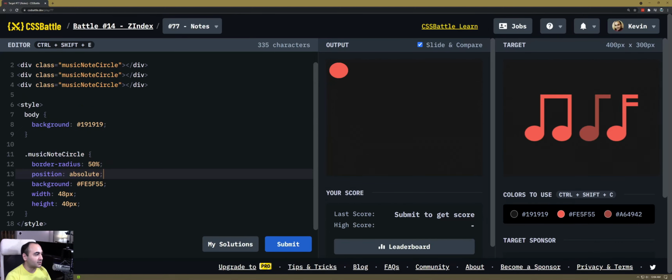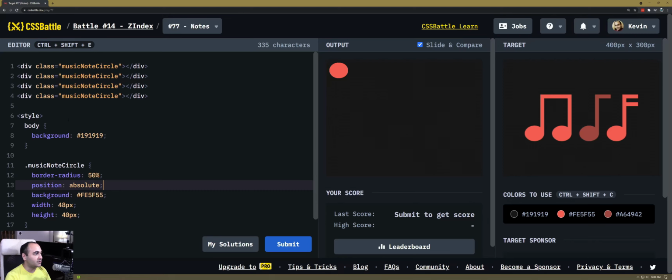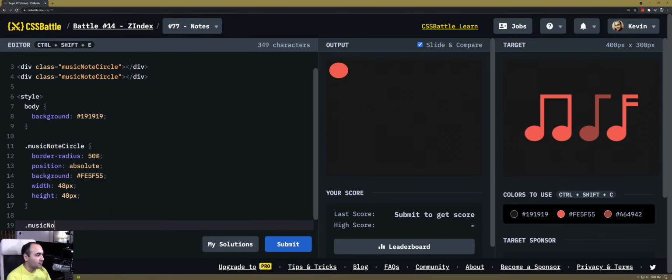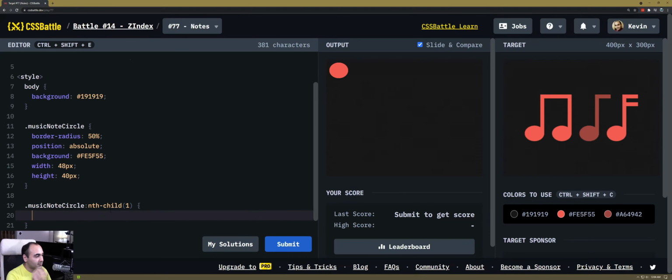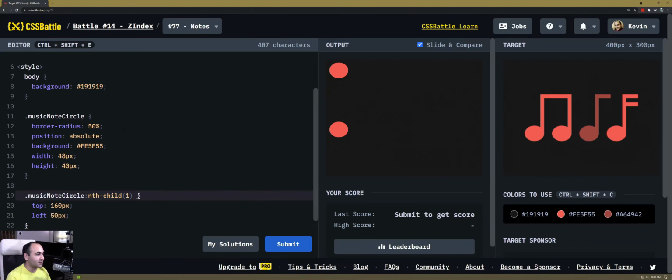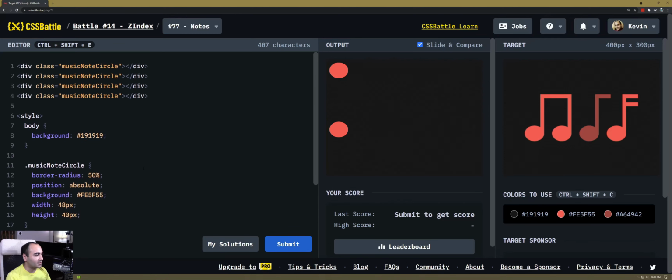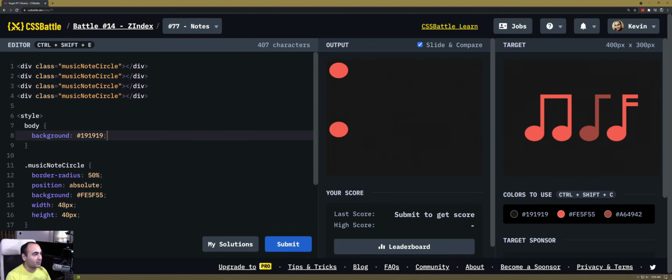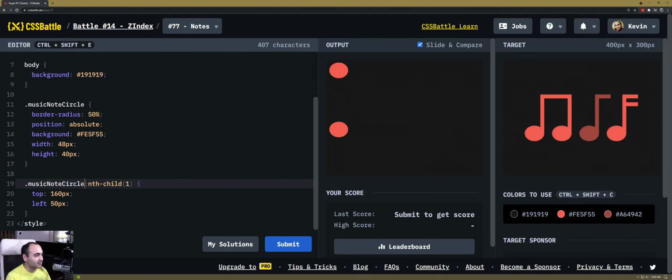I'm going to target each div individually. So we could do .music-note-circle:nth-child(1). And that's how you can target the first child. I don't know if this is all good CSS. I would never do it like this, but it's self-contained, right? Typically, each of these would have its own class, and I would change the properties of the class. I don't want to do it here because we don't need to.